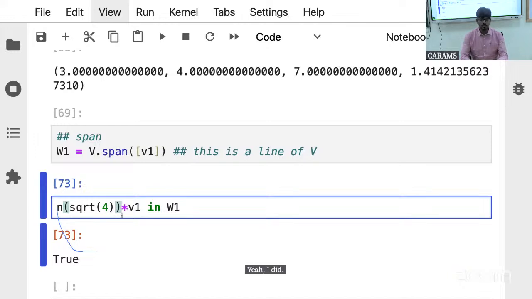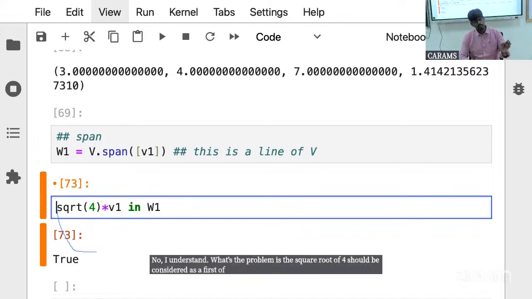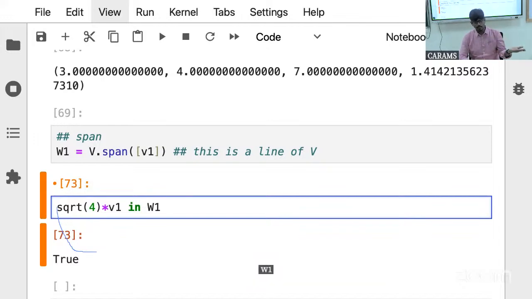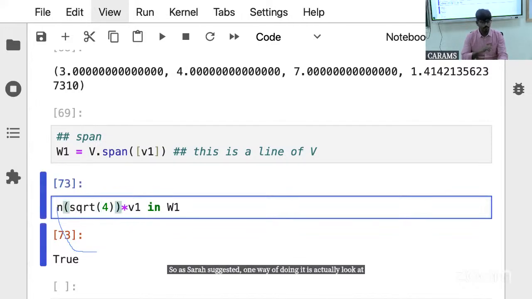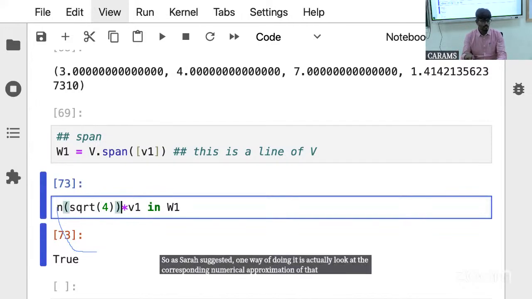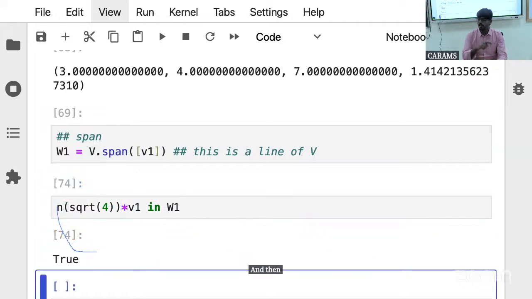No, I understand. The problem is the square root of 4 should be considered, first of all, a real number, because W1 is not a vector space over QQ. W1 is actually a vector space over RR, meaning the real number field. So it should be a real number. As Sarah suggested, one way of doing it is to look at the corresponding numerical approximation of that square root of 4 and then multiply with V1, and that result is true.